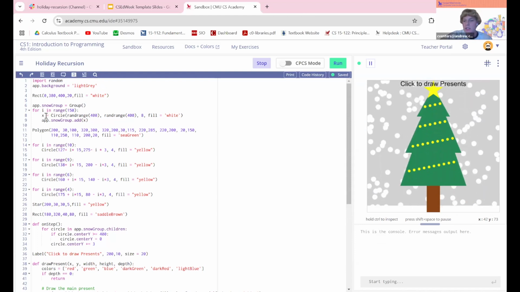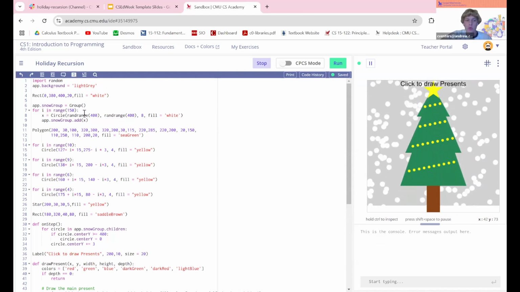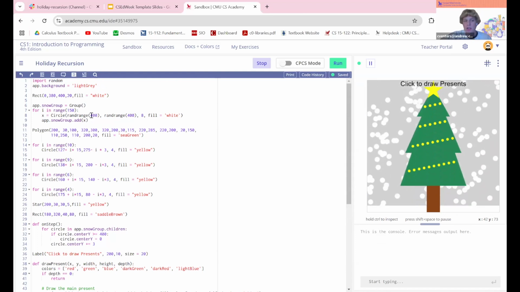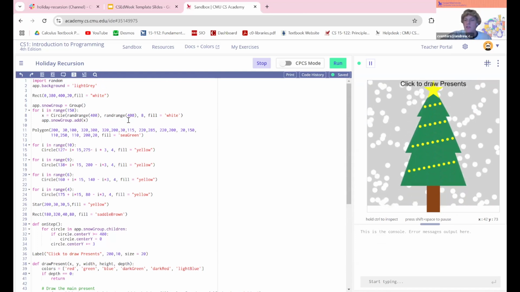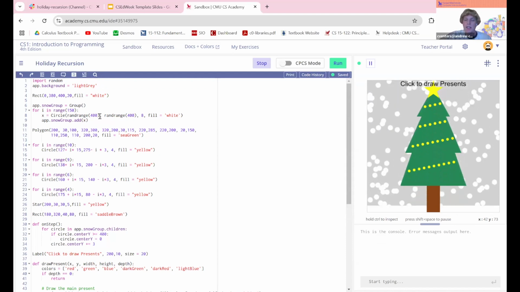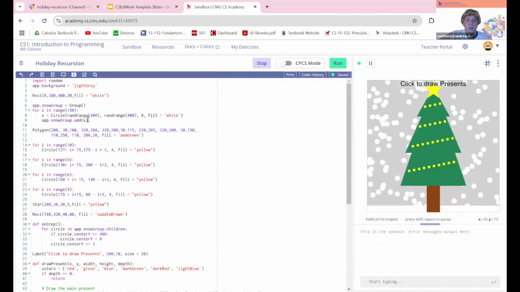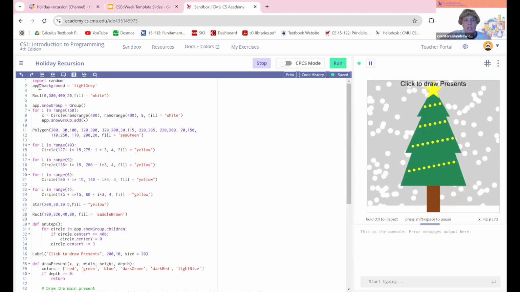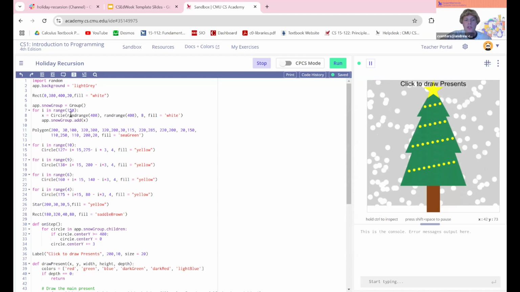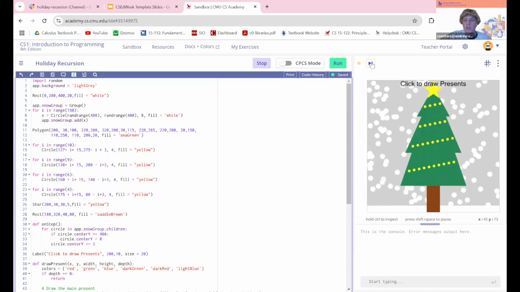And through each iteration, I draw a circle on a random point in the canvas. So I use this rand range 400 that gives the random number between 0 and 399. And I'm able to use this little function here because I imported the random at the top. And once we loop through all of those, we can see that there's a bunch of circles around the screen, kind of gives the illusion of snow.